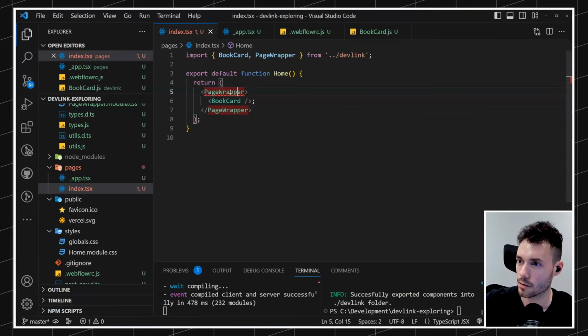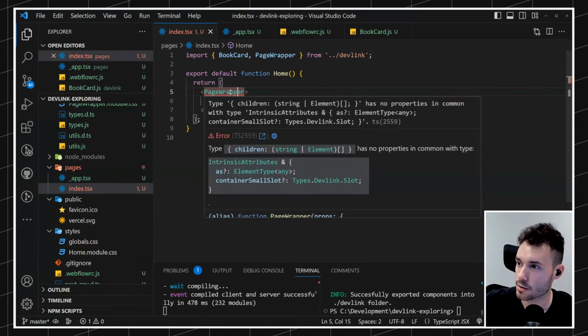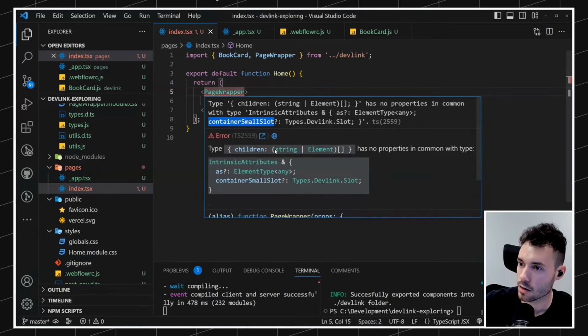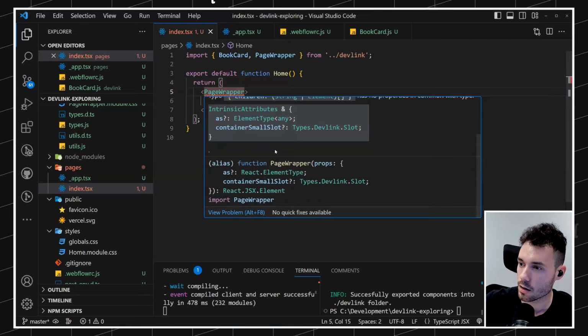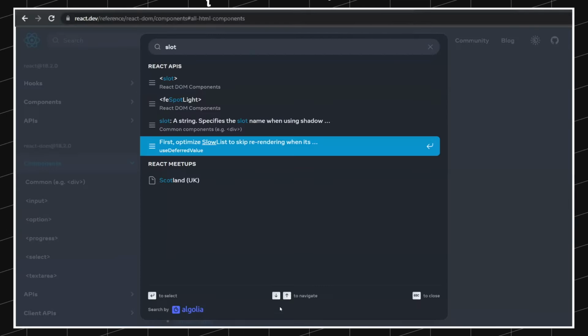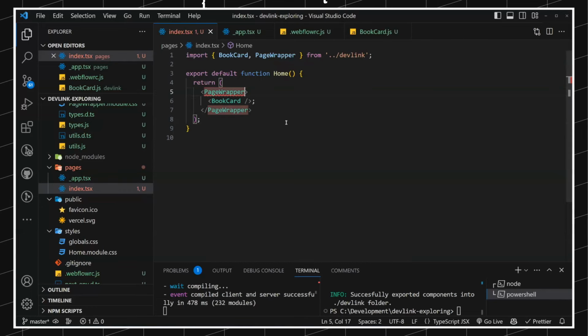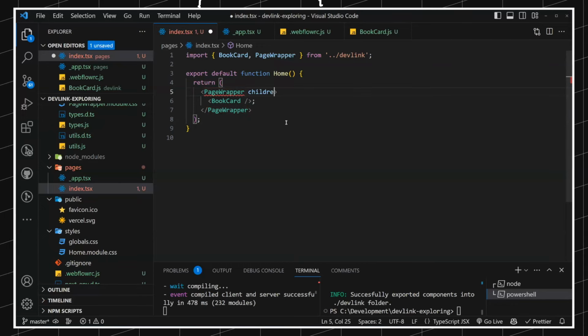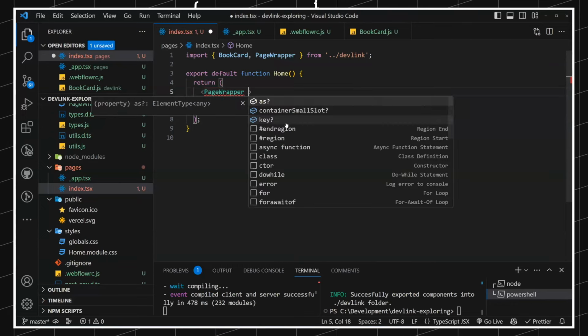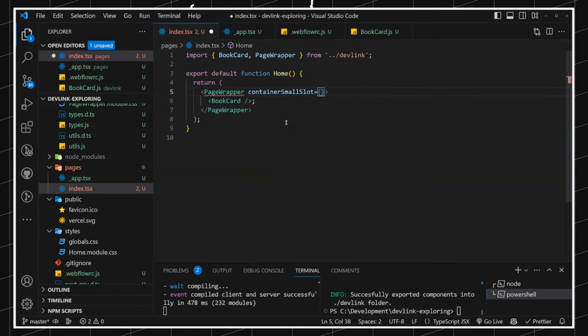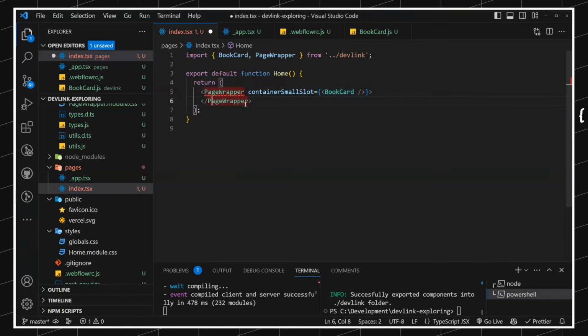Error. Let me get an error here. Type children has no properties in common with type blah, blah, blah. Container small slot. Okay. Oh, I have to say children. Children? Oh, container small slot. And inside here, I can pass this. Is it that?